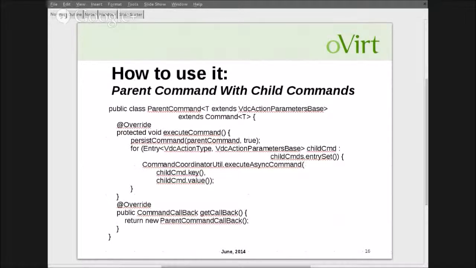And this parent command has also overridden get callback method with its own implementation of custom callback. We'll be looking at how this one looks in the next slide. So the parent command, after it persists and registers itself with the command executor framework, it loops through the set of child commands it needs to execute and executes the async command, passing the VDC action type and the parameters for the command.